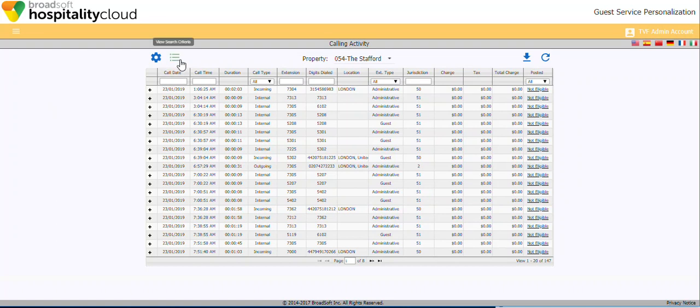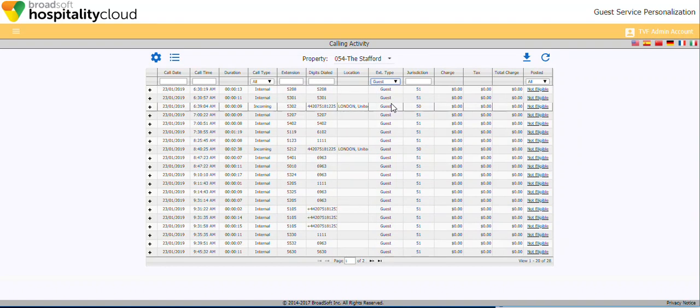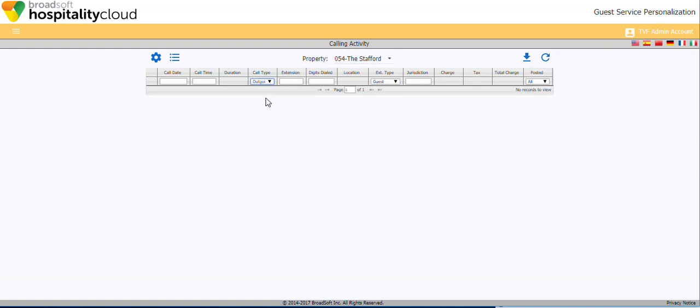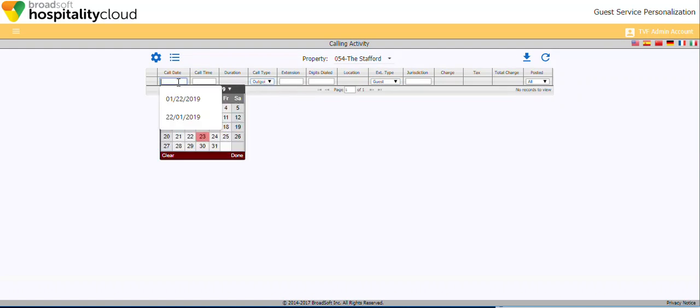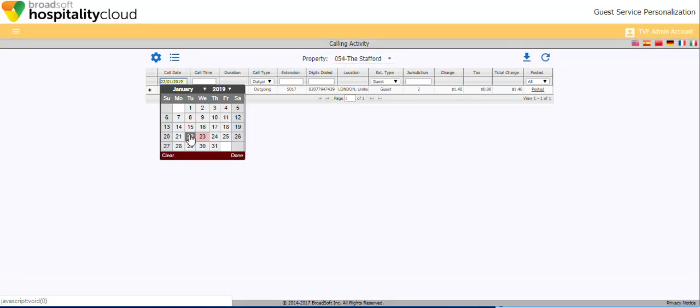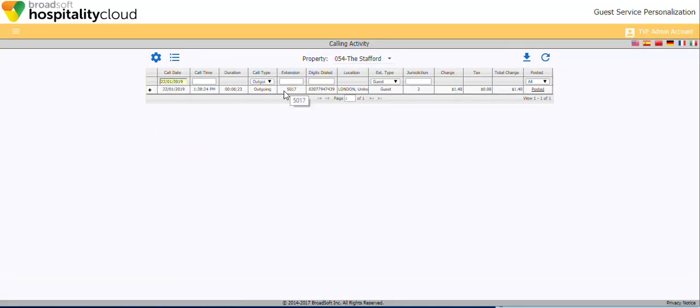So for example, I can see all the calls. Most of these are internal or incoming. There's an outbound call, but it's not classed as chargeable because it's from an admin phone rather than from a guest phone. I can filter these down. So go to guest phone. Let's see if there's been any outbound calls today. No, there hasn't. But if I was to change that maybe to yesterday, extension 5017, which is a guest extension, made a call to a London number, and that was the charge.